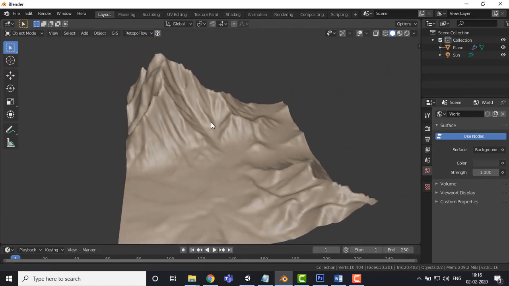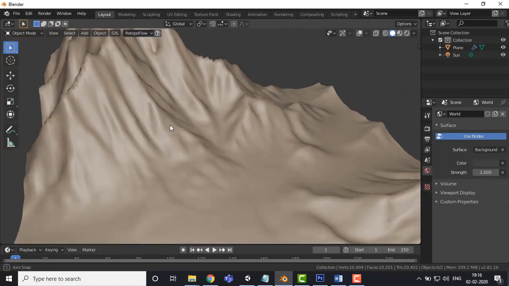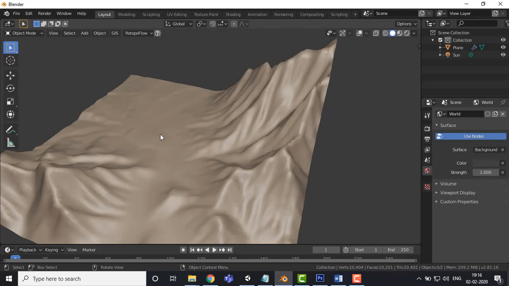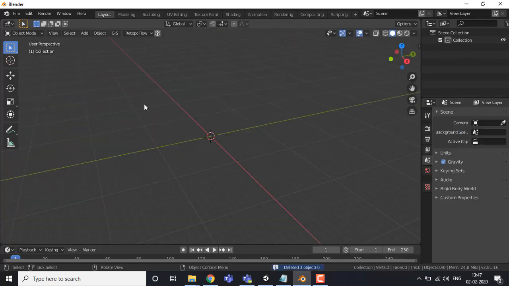Hello friends, today I want to show you the method to use the real world location height map to make the terrain. So let's start.